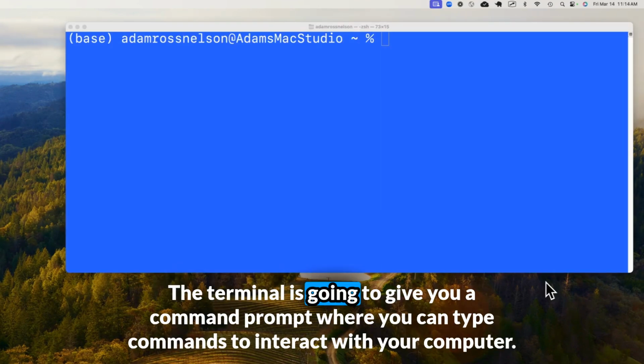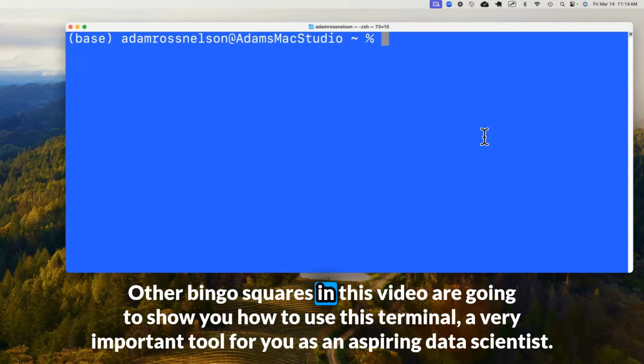The terminal is going to give you a command prompt where you can type commands to interact with your computer. Other bingo squares in this video are going to show you how to use this terminal, a very important tool for you as an aspiring data scientist.